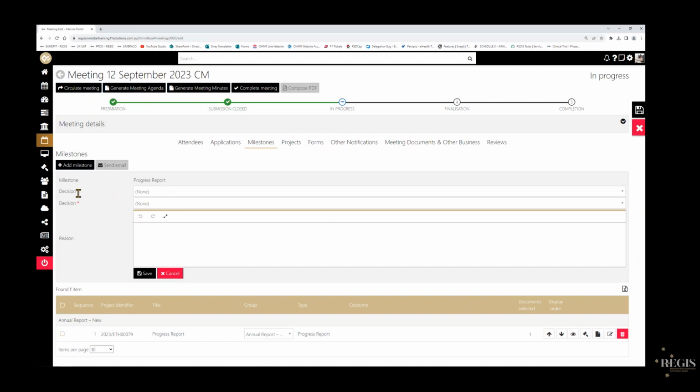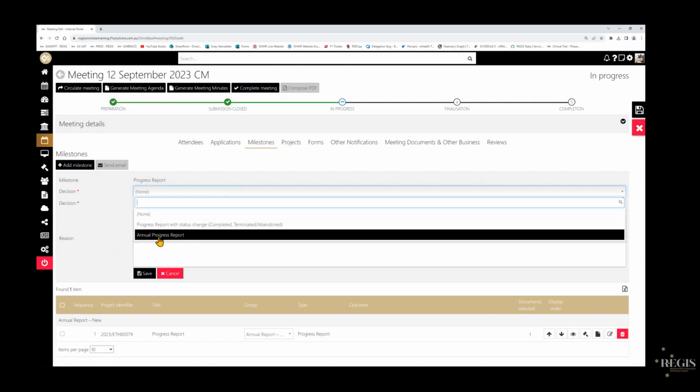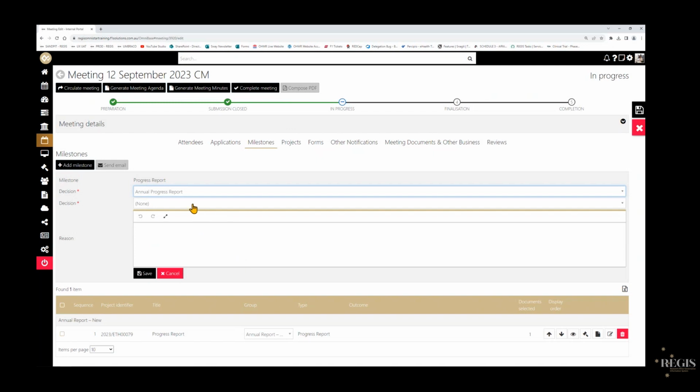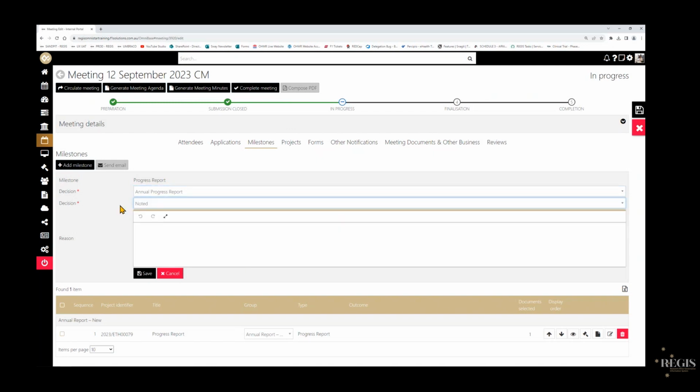So we're going to click the first decision row. It isn't a status change. It wasn't a final report. We've reviewed it. We know it was just an annual progress report. So we're just going to select the annual progress report. And then underneath that first decision, we're going to say noted. Really nice and easy, this one. We're just going to approve that one straight away. Noted. No reason needed. And we're just going to hit save.